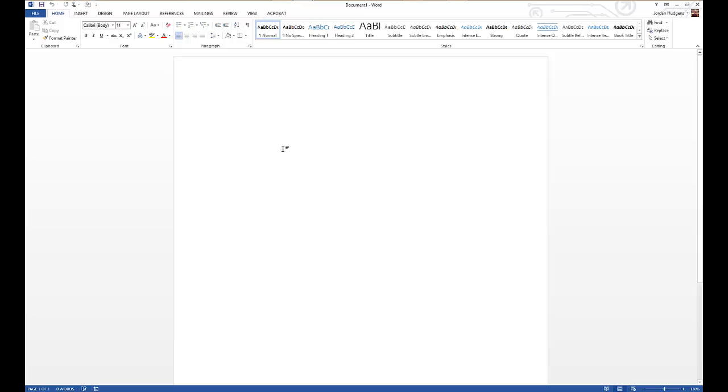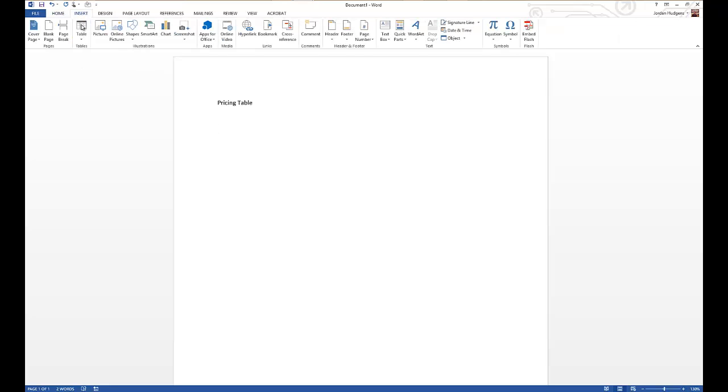Right now, we're going to show how to add a pricing table to a document. So we're going to start off by just putting some text in there, and then right below it's where we're going to insert our table. Now to do that, you go up to your ribbon and you go to the Insert ribbon, and right below that you can see where it says Table. So you're going to click on that drop down and then select however many rows and columns that you want.